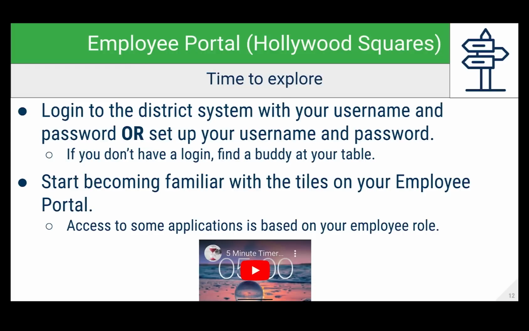Once you're able to access your employee portal, take a moment to start becoming familiar with the tiles. Please note that your access to some applications is based on your employee role. There may be tiles that appear on your employee portal even though you don't have full access.